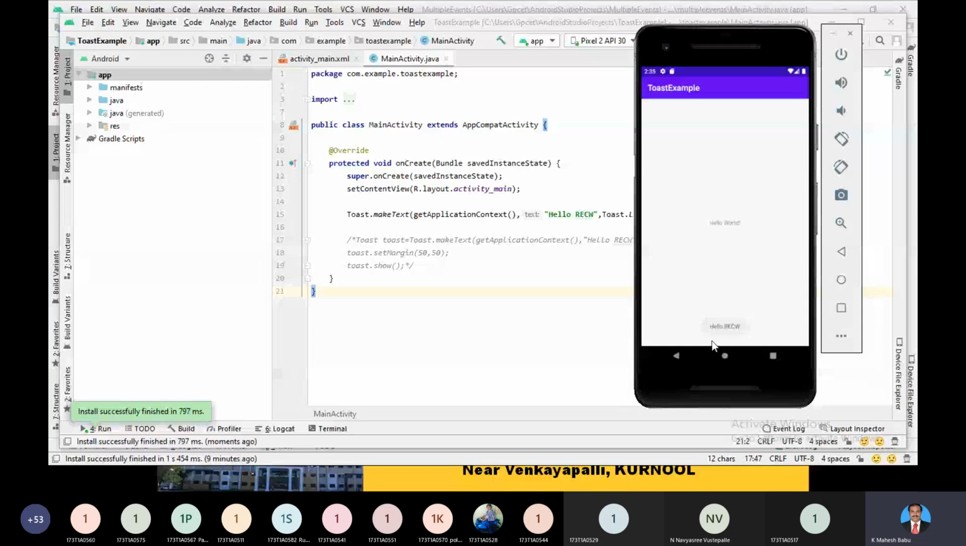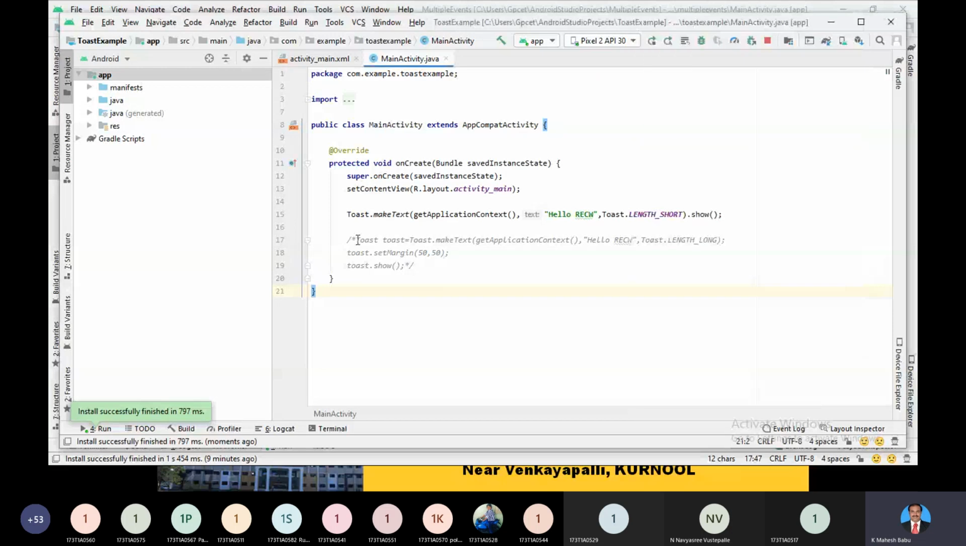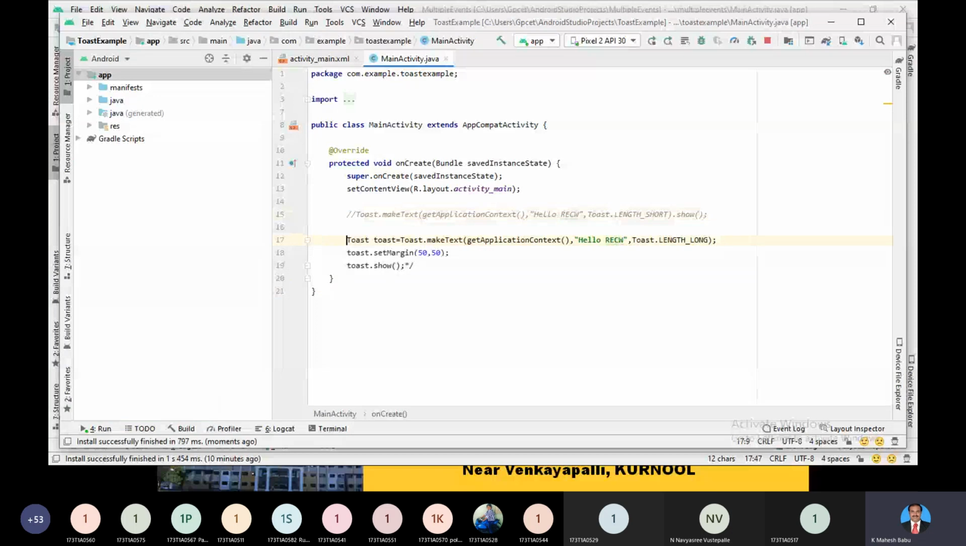Here you can find hello RECW. It's a simple hello world application, but I added a toast message, right? The same is going to be done by means of detailed written statements. Instead of a single line, I can write in a detailed manner: define one variable for toast, a reference variable for toast, mention make text, get application context, hello, and so on.